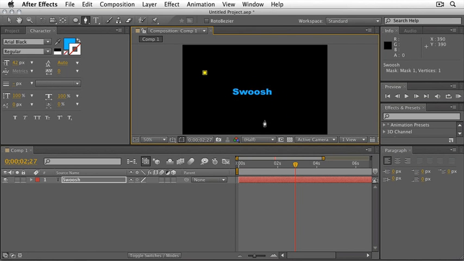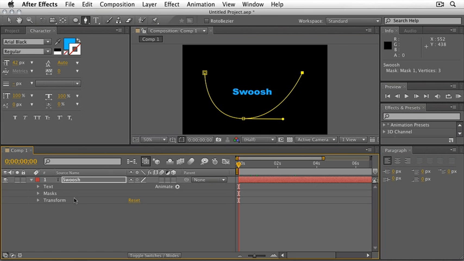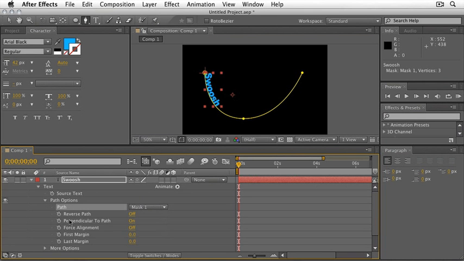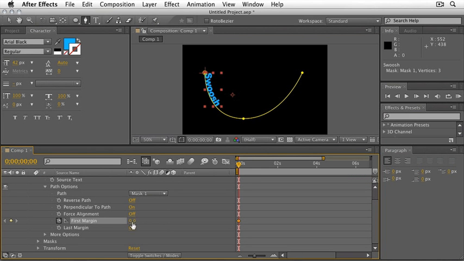And I'm also going to create a mask for this layer. And now I'm going to animate the text on the path. I'll keyframe the first margin so that the text starts here. Maybe goes to the other side. Now to the previous, but not as high. And to the other side as well, until it finally just stops swooshing.